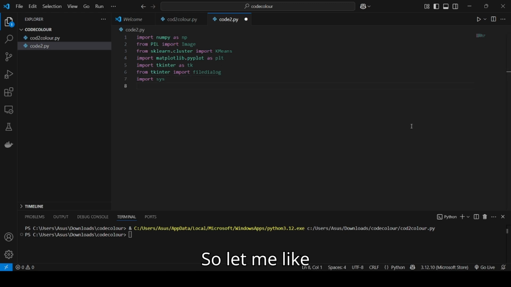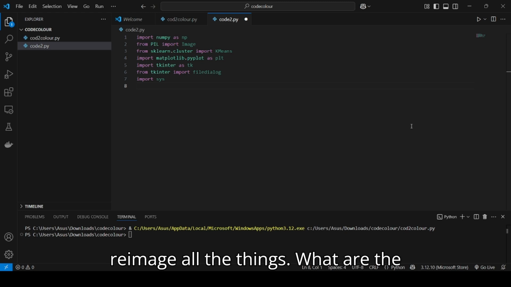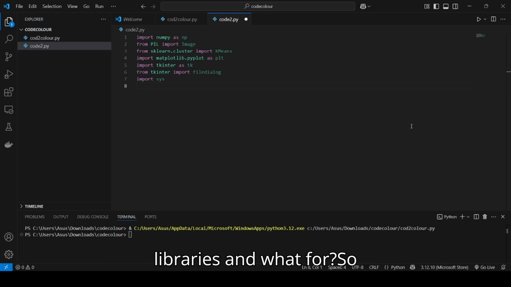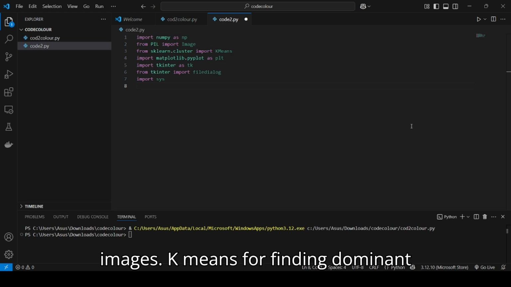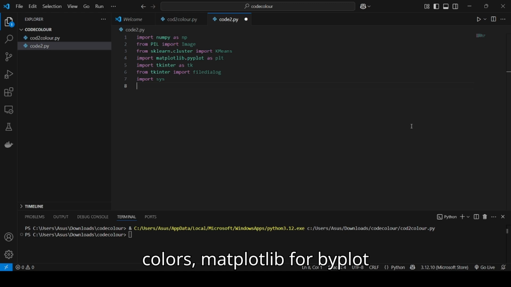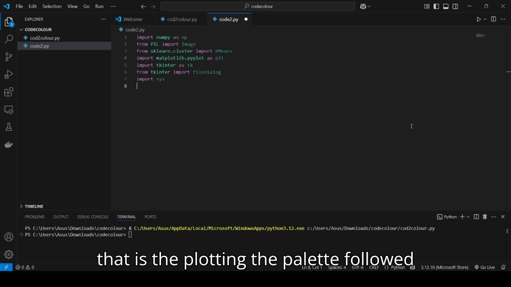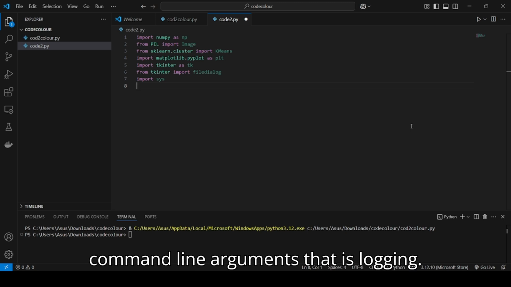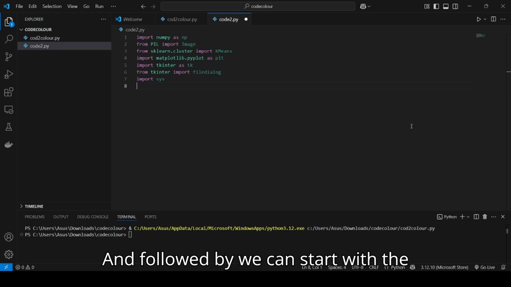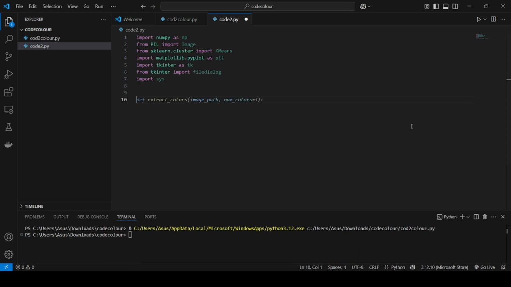So let me recap all the things. What are the libraries and what are they for? Pillow is for opening and resizing the images. KMeans for finding dominant colors. Matplotlib pyplot for plotting the palette. Tkinter for GUI selection. Sys for command line arguments, that is logging. And followed by that, we can start with the function.